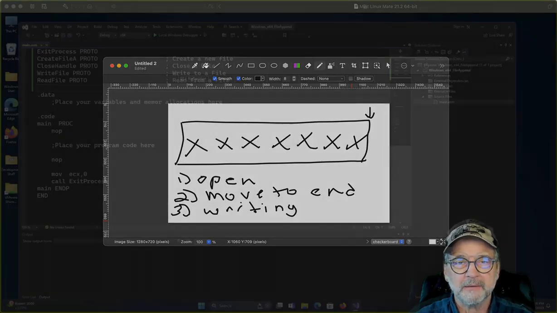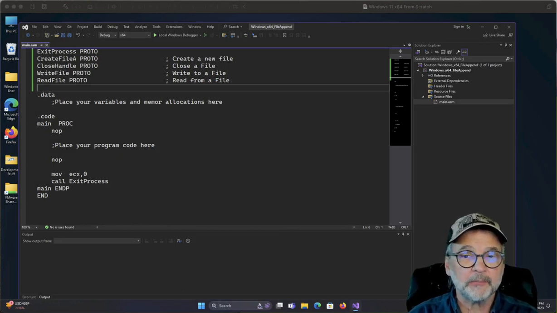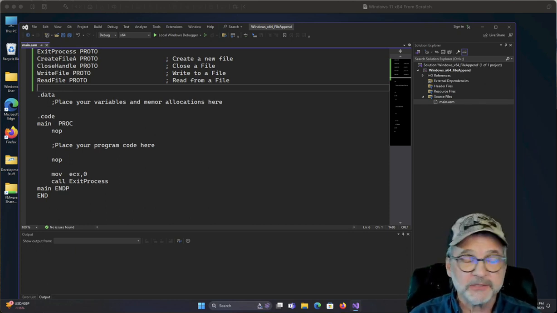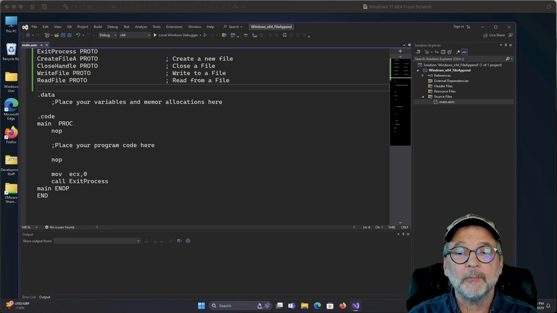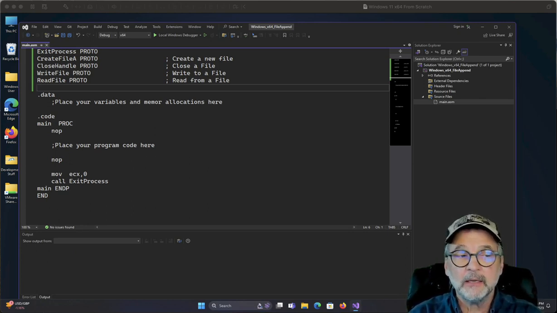Let's get coding. Okay, here we are in Windows, and I have a 64-bit project open. It doesn't matter if you're using my templates or if you created your own. If you're not using my functions at all, it's just fine. So we're going to go ahead and create a file and then append to the file.